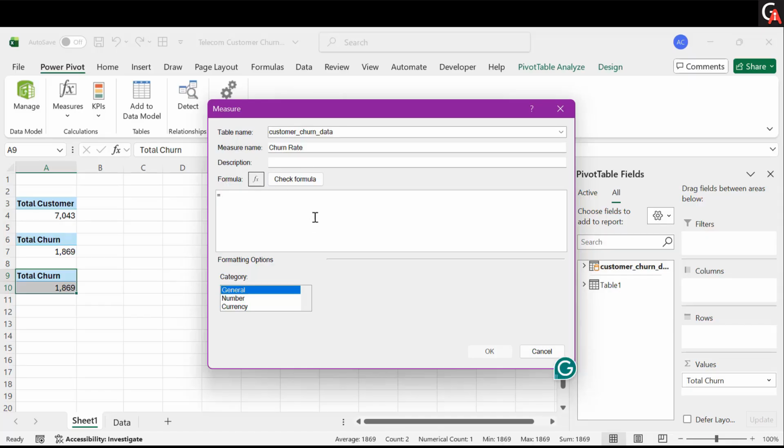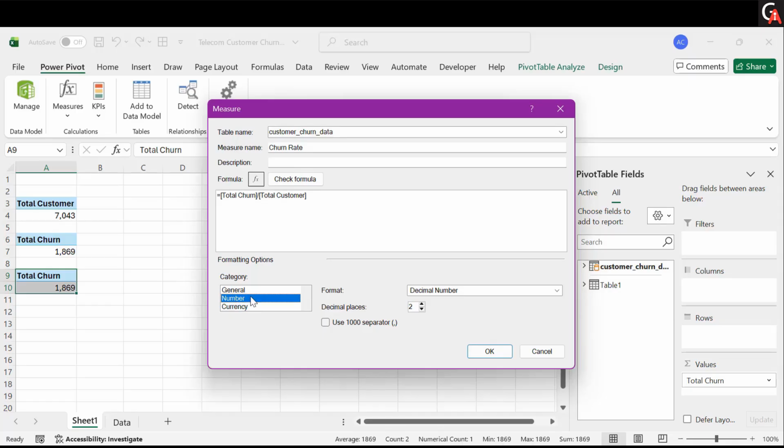To compute the churn rate, you have to divide the total churn by the total number of customers that you have. If you divide your total churn by the total customers, you will get the churn rate, the percentage of customers that are leaving. I am going to select the number option, and it is not a decimal number, rather it is a percentage. I am going to select percentage, and I want two decimal places after that value. You can adjust it here if you just want one decimal point after the percentage.